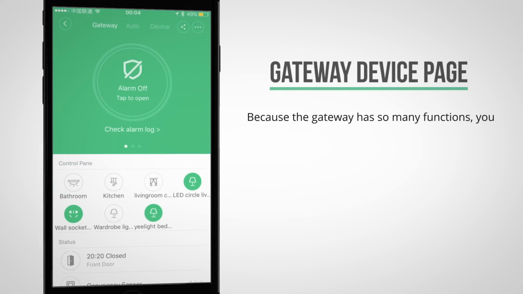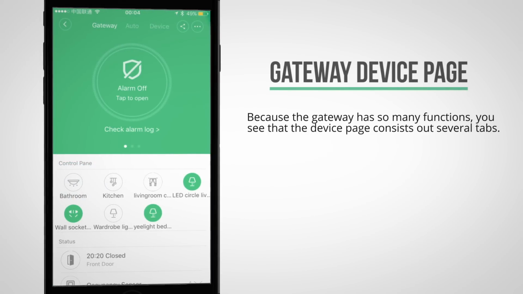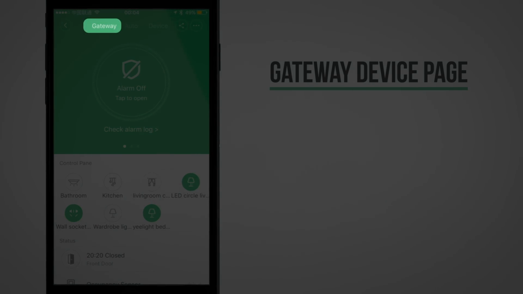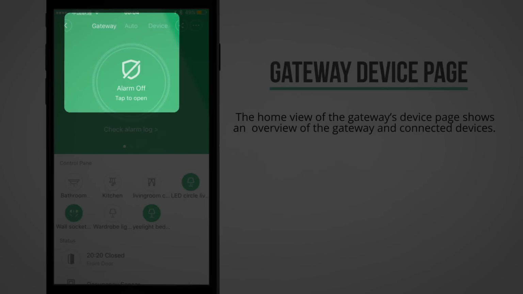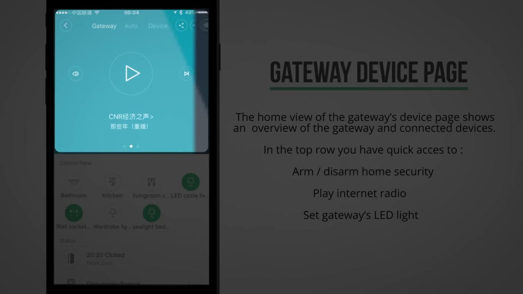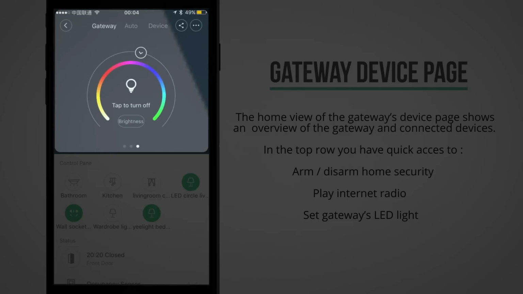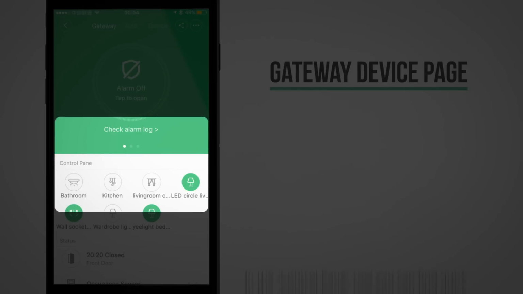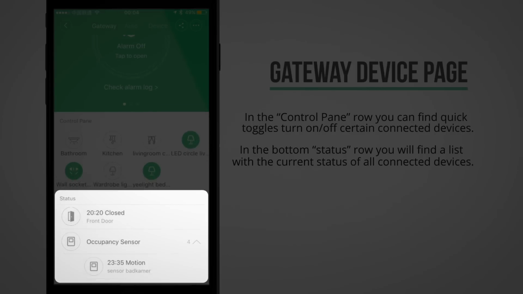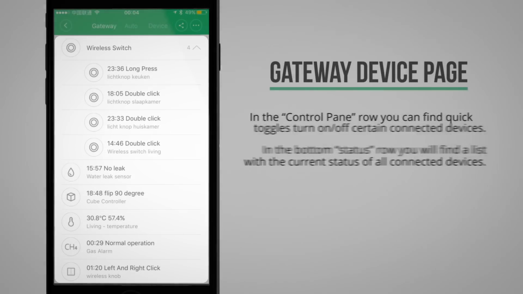Because this gateway has so many different functions, you can see that the device page actually consists of several tabs. The Home tab is basically an overview of the gateway, and in the top row here it shows the alarm status, internet radio, and a switch to turn on the LED light ring on the gateway unit itself. And in the row below you'll find a control panel with all the devices that are connected with the gateway that have a quick on-off switch. And the bottom row shows a list of the status of all the connected devices as well.